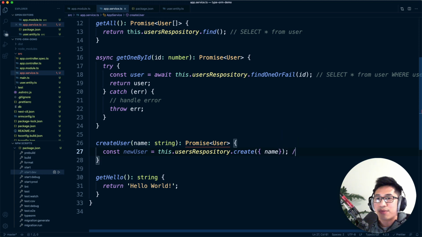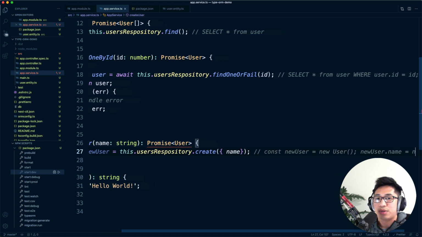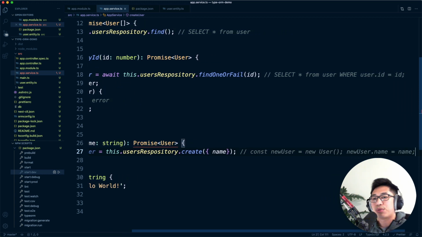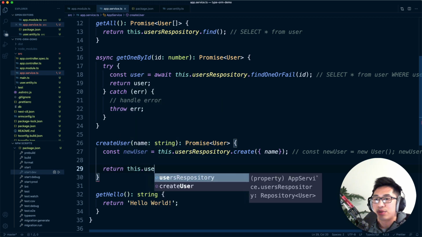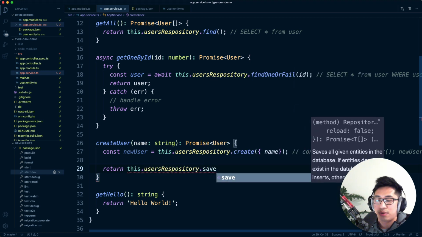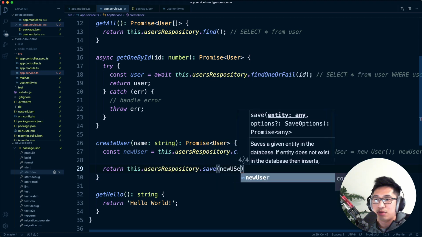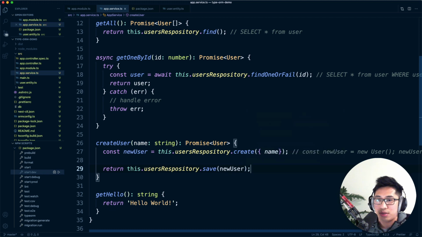And what create is, it's effectively equivalent to something like constant new user equals new user, right? And then it does new user dot name equals the name that we passed, right? So it's kind of a shorthand for instantiating that class. Now, once you have that creation, that doesn't mean that it's saved in your database. You still have to do this dot users repository dot save, and then you pass in your newly created entity.